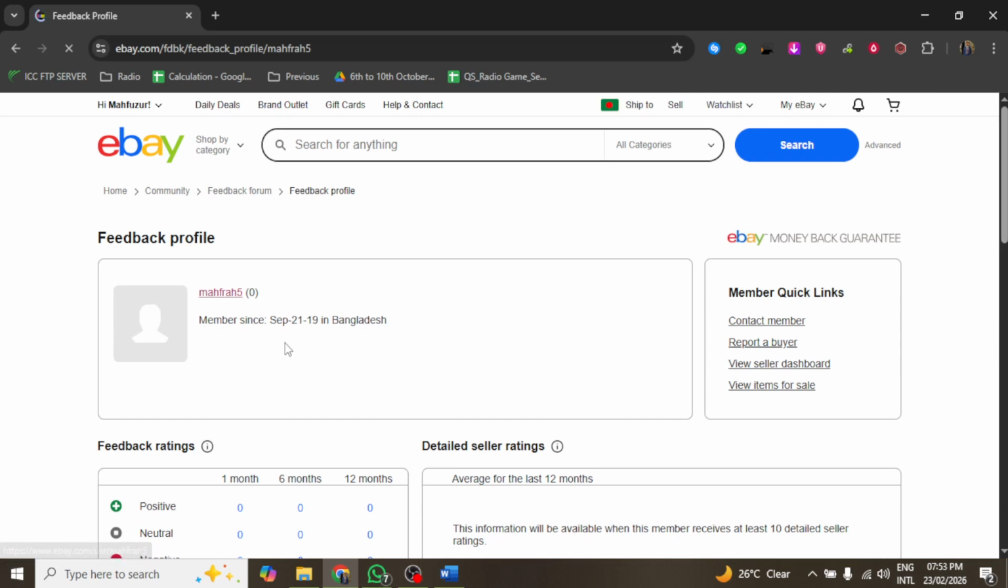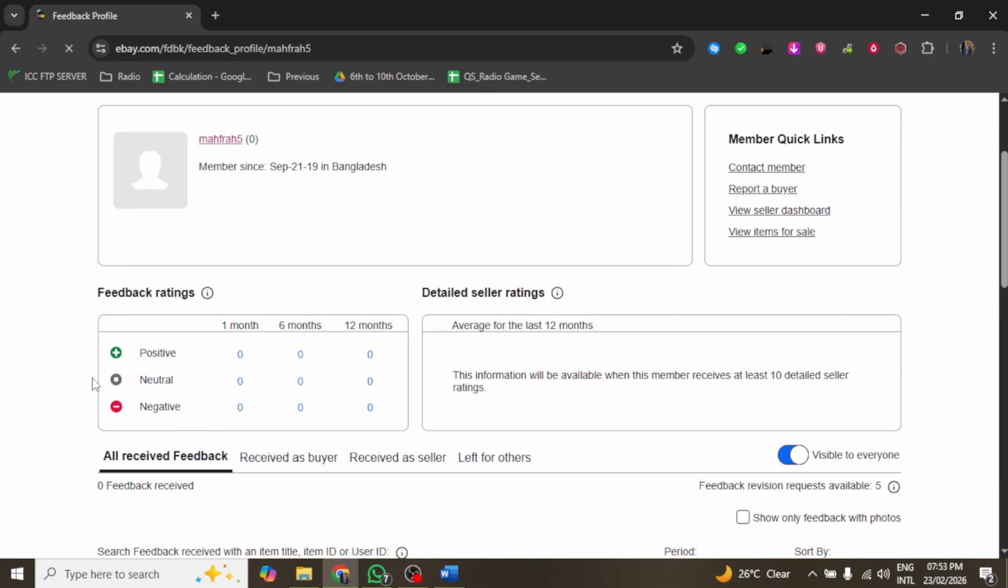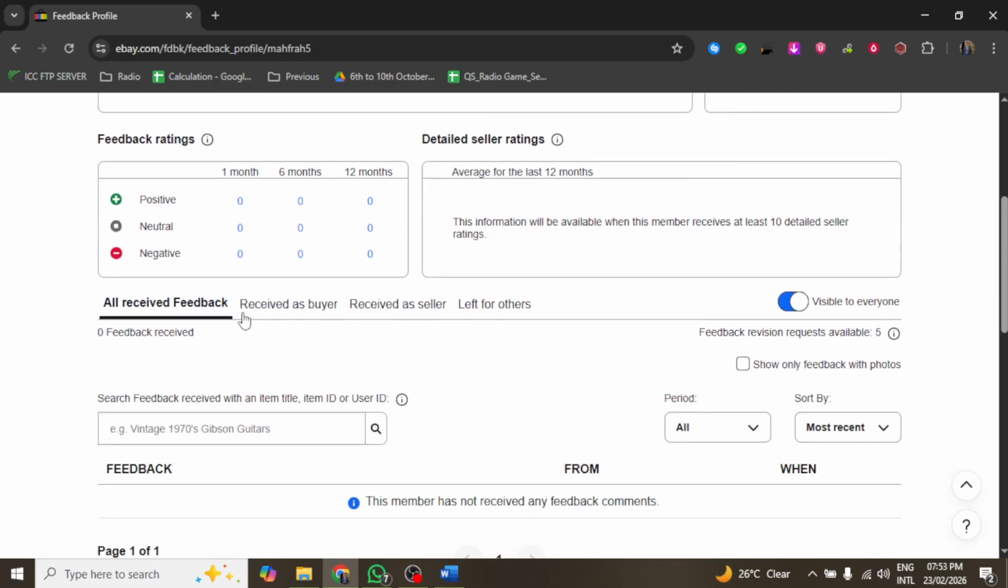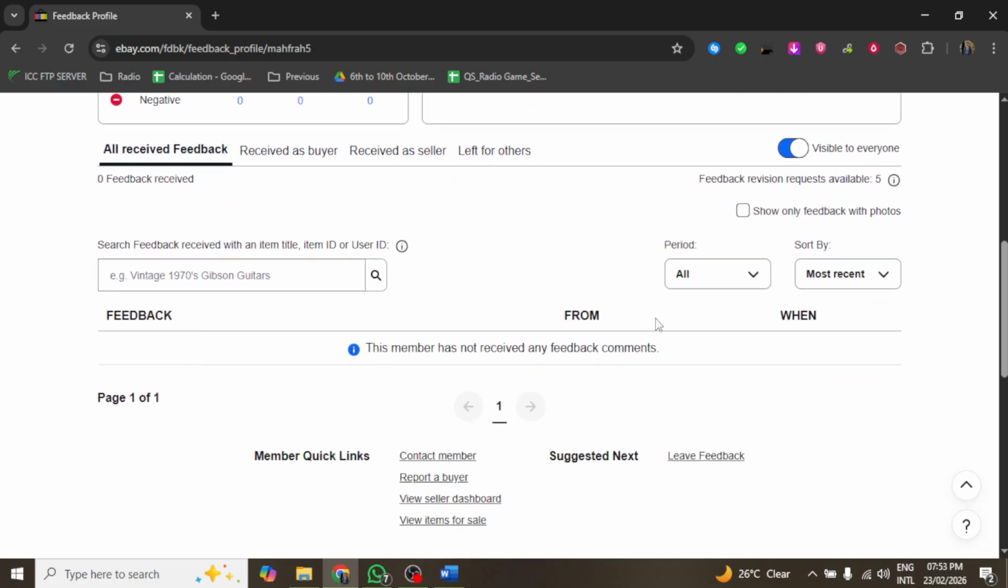Next, adjust your privacy settings by accessing your account preferences. Look for the section labeled feedback within your account settings. In this area, you can change the settings that control how your feedback is displayed publicly. Be sure to select the appropriate options that align with your privacy preferences.